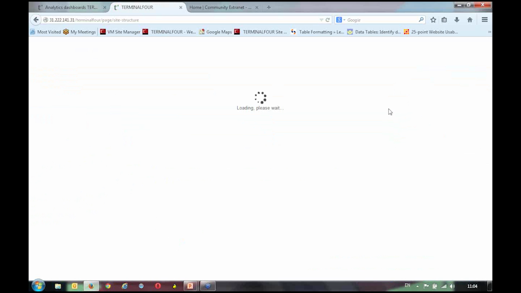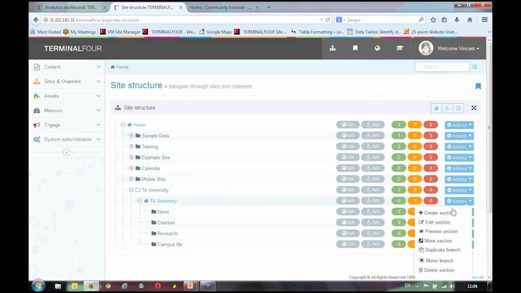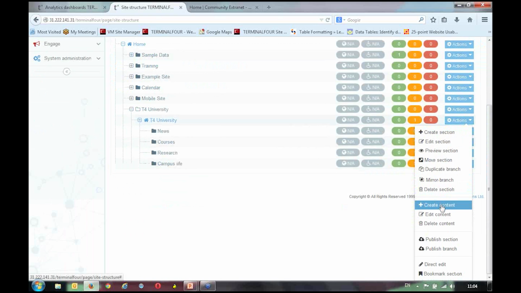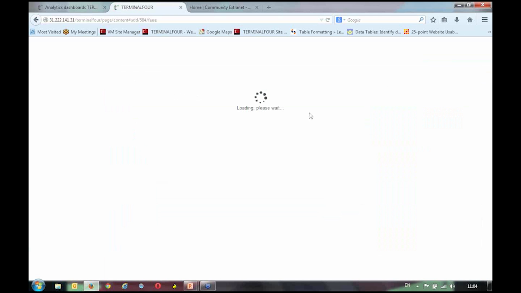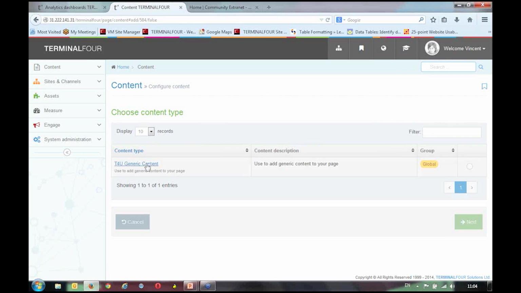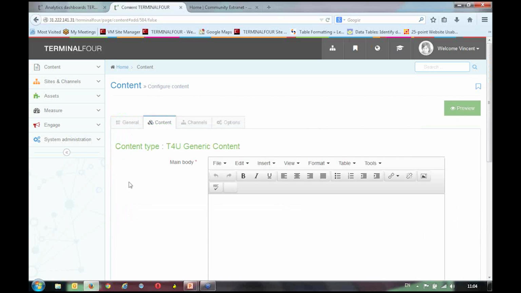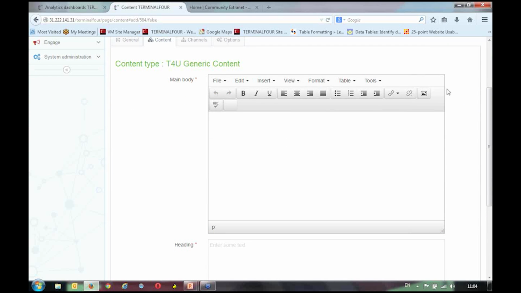If I go into the site structure again, and we'll look at content that I've already added into the system. So from here, I've got my T4 University homepage. If I want to add content to that page, I can click on Create Content. So if I select Create Content, I'll now get a list of all the content types that have been enabled to my section, and I have enabled one already. So I have the T4 generic content available to me, and I can click on that content type, and here it is.